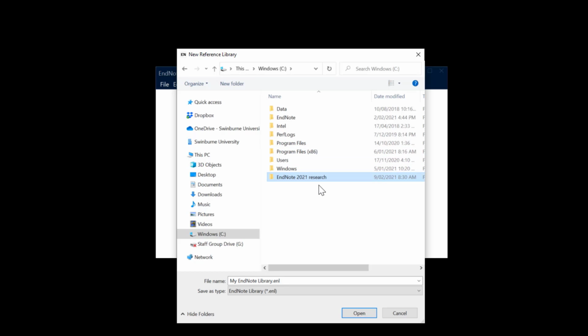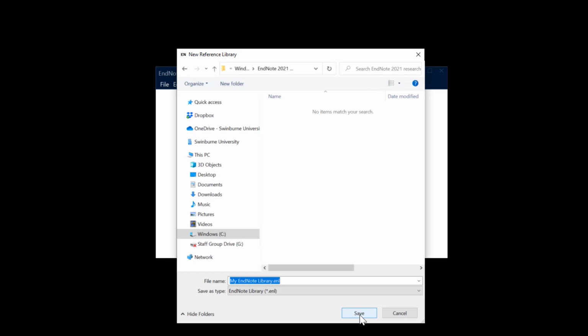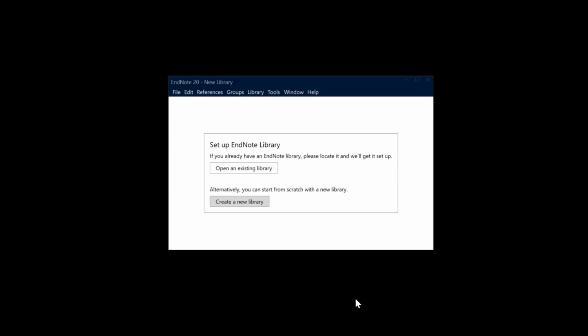Once you've given your library folder a name, just click open or double click and you are ready to create your new library. You can change the name if you don't like the default name. I'm going to call this my 2021 research, my 2021 library is fine, and click save.